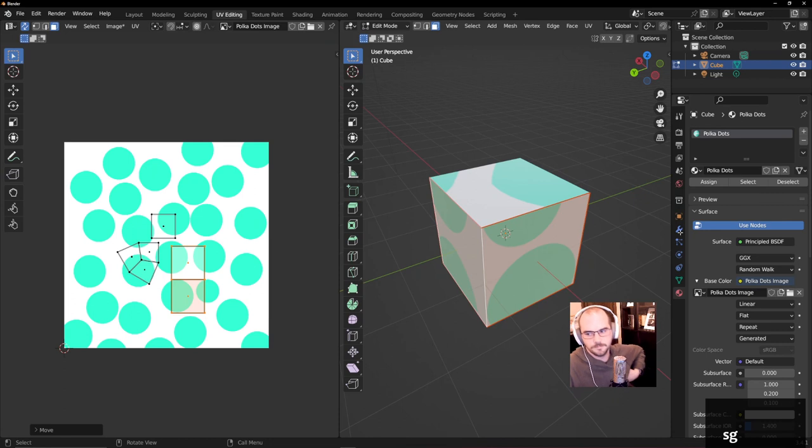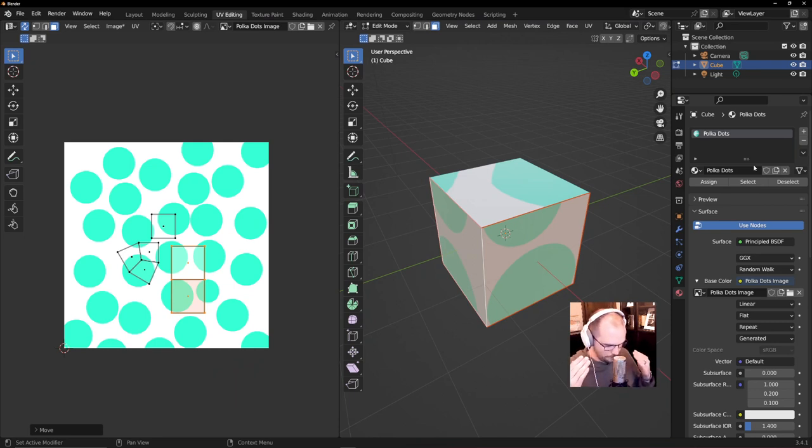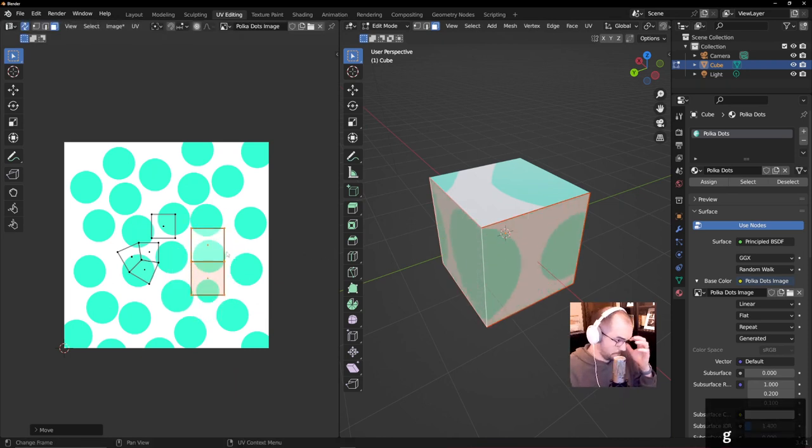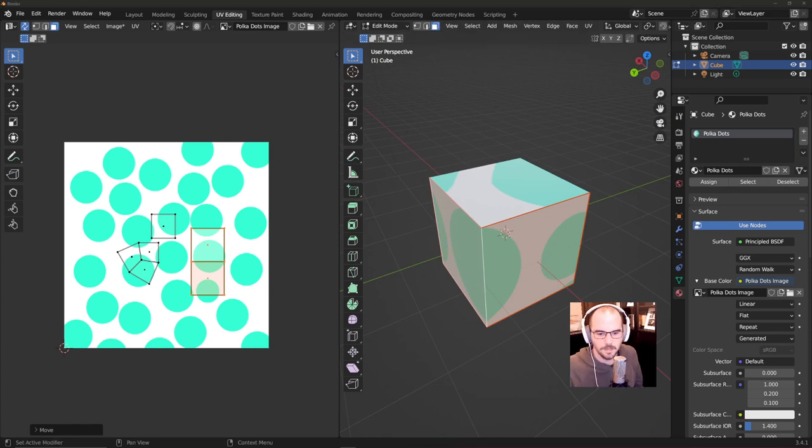Okay. So this is part one of understanding UV unwrapping: marking seams where they can't be seen, and moving things around on the faces to get them lined up as you want. So I downloaded a kind of cool example.